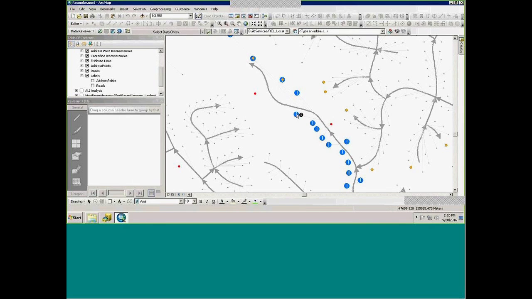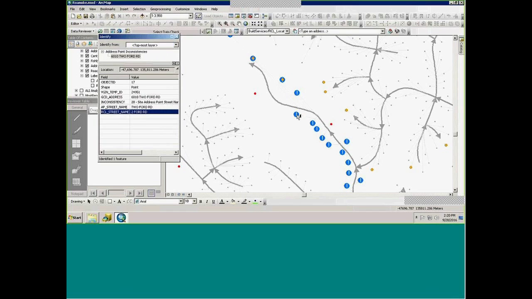So if I do an identify on one of these points, I can see this road right here, the inconsistency is returned in that field. But the address point is actually calling it Two Ford, TWO spelled out, while the RCL is actually referring to it as number 2, Ford Road. So you can see there is definitely a difference in the address point street name and the road center line street name.